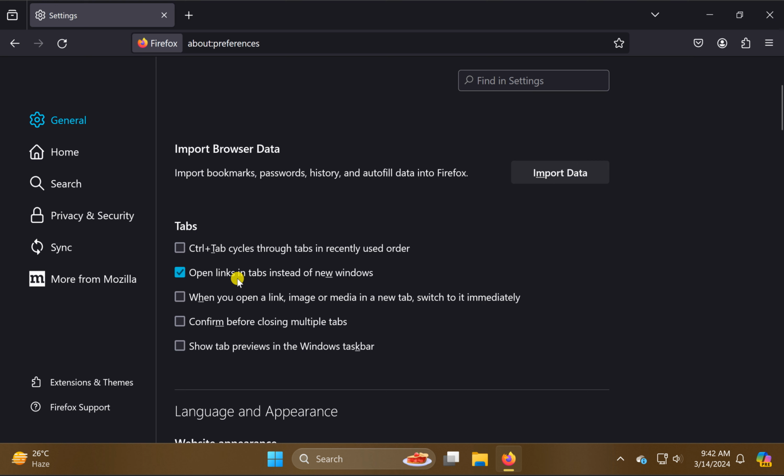This will open links in new tabs, and in case you want to open links in new window, just uncheck this one option. And once you have checked this one option, open links in tabs instead of new window.